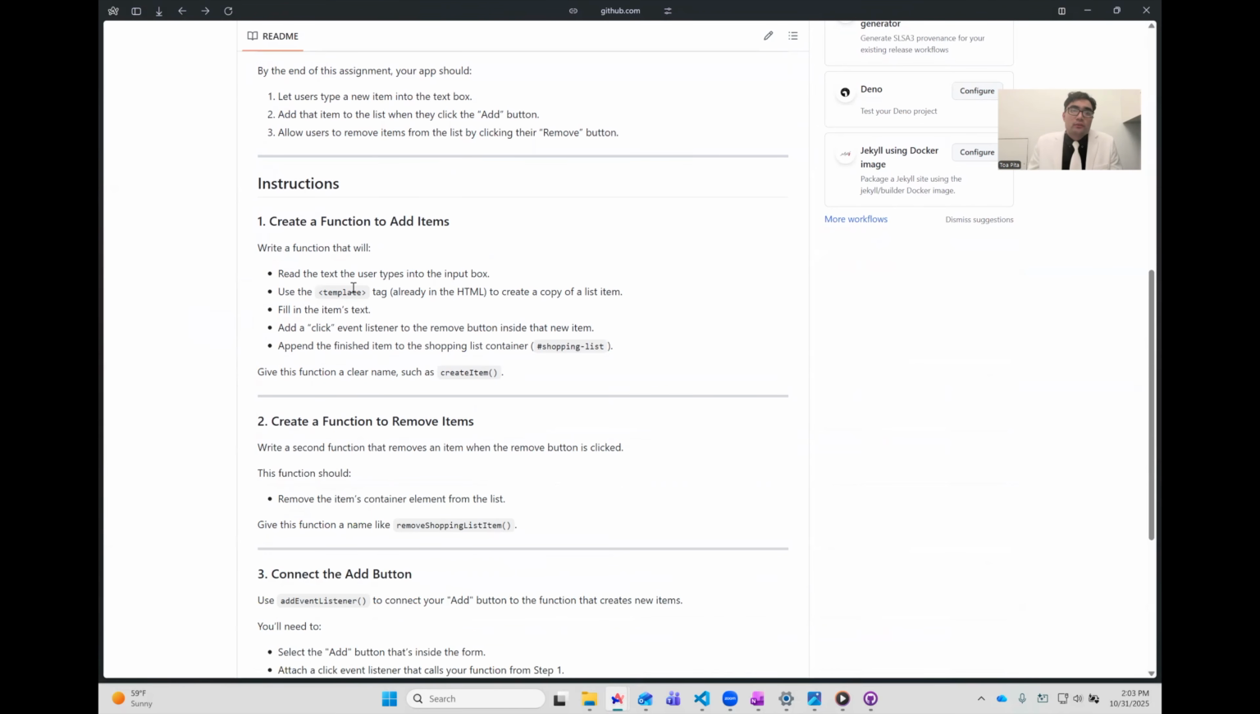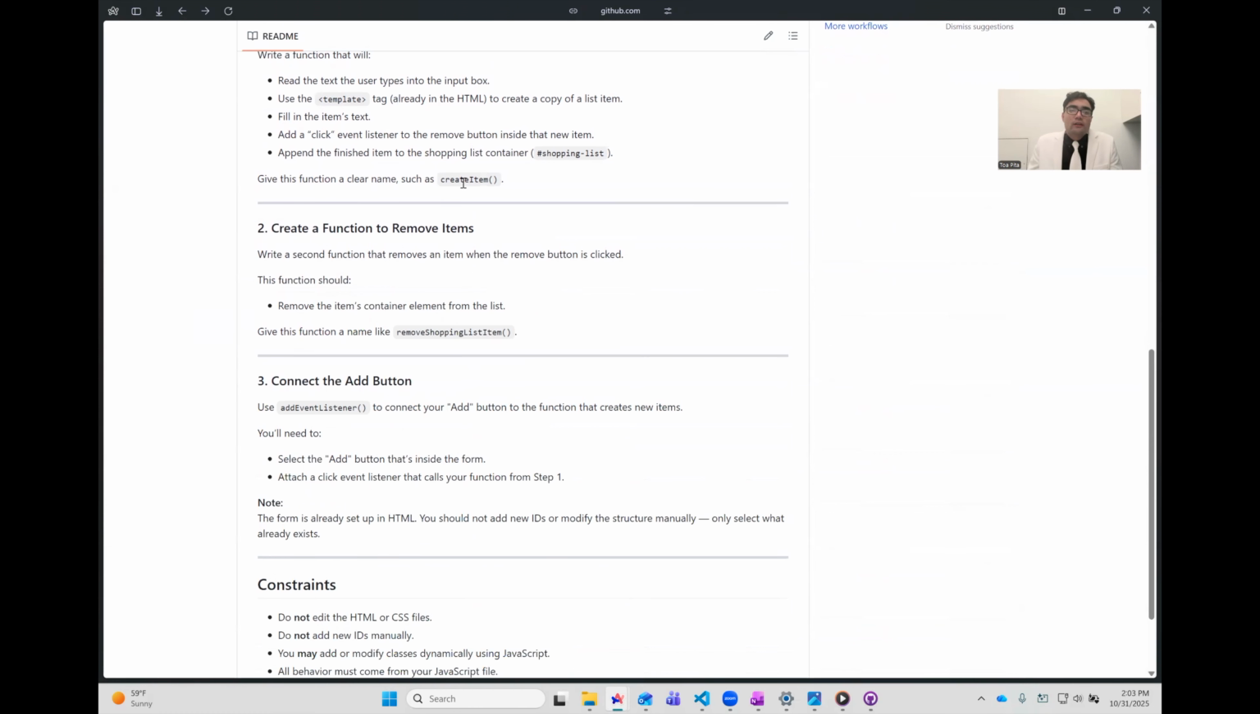items. Write a function that will read the text the user types into the input box, use the template tag to create a copy of the item, fill in the item's text, add a click event listener to the remove button, and append the finished item to the shopping list container, and probably call it create item.